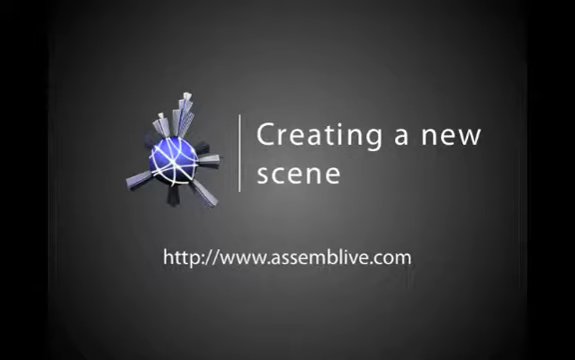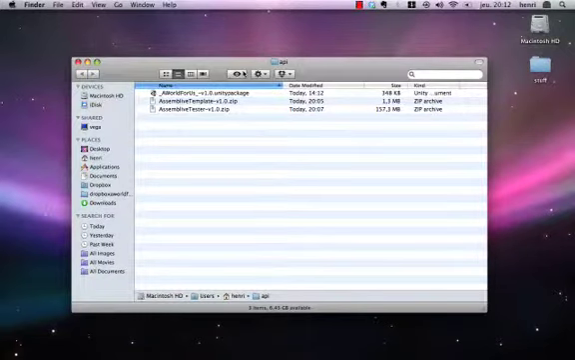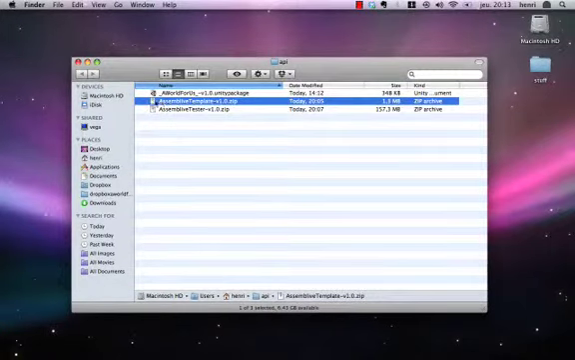I'll talk about creating a new scene for Assemblive. To create a new scene, you'll need a set of tools provided by Assemblive. These tools help you create scenes and test them. There is an Assemblive tester meant to test exported scenes in conditions very near to what you'd see on the Assemblive website. There is a Unity project template to get started easily on creating a scene. And finally, there is a Unity package with all necessary scripts to export scenes.